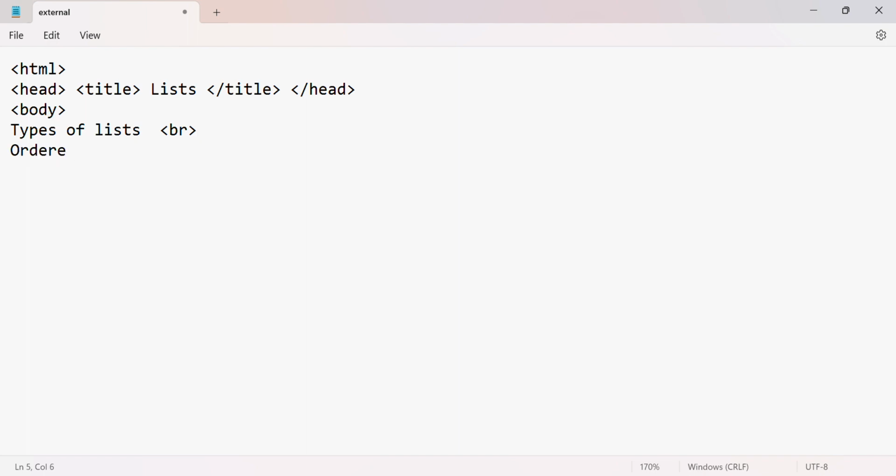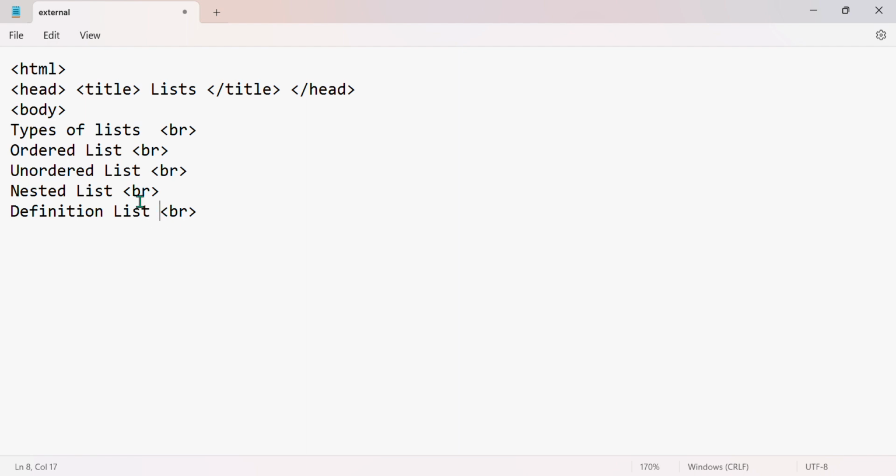Unordered list, nested list, and definition list. You can also call this a description list, so it's both ways. Let us just paste. Okay, we are done with the types of list, the introduction.